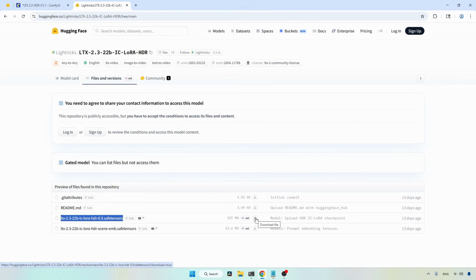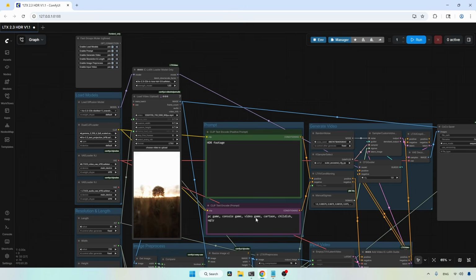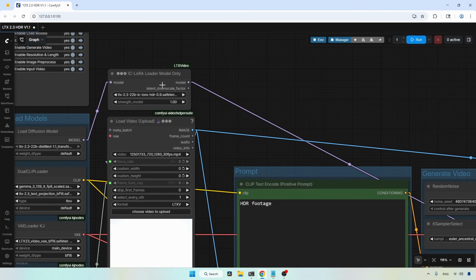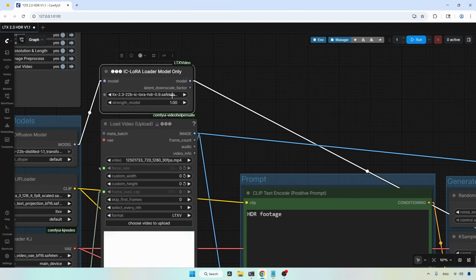Now, let's switch over to ComfyUI. I have already built a workflow here. It shares some similarities with my other LTX 2.3 workflows, so let's focus only on the major differences. I've removed the audio features from this specific workflow because we will be outputting HDR image sequences instead of video. Let's zoom in here. We are using the IC LoRA Loader Model-Only node from the LTX Video Custom Node Pack to load the IC LoRA HDR. I've set the strength value to 1.0.